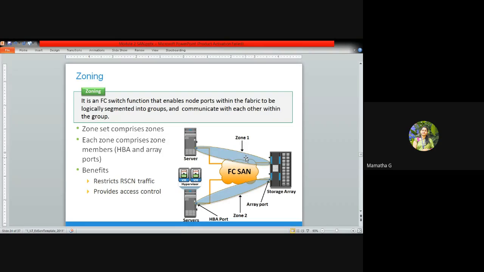And here, in zone, you can see these nodes became one. For example, this server and this storage become one zone, and we call it zone 1. And this server and storage become another zone, and we call it zone 2. Here members are servers and storage, and zones are zone 1 and zone 2. When you go for the zone set, in this figure, zone 1 and zone 2 together give the zone set. A zone set is the collection of zones. In this figure you can see zone 1 and zone 2 form the zone set.